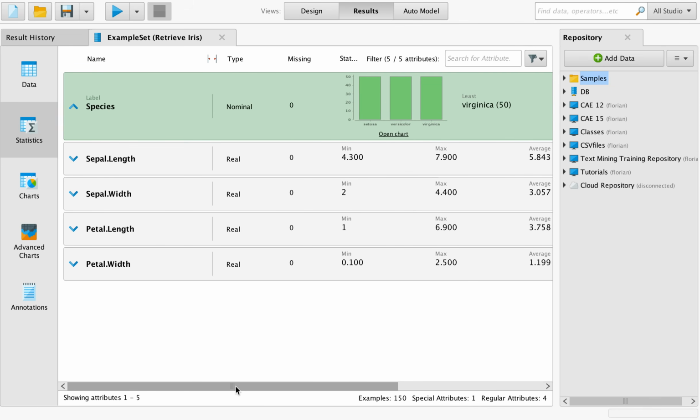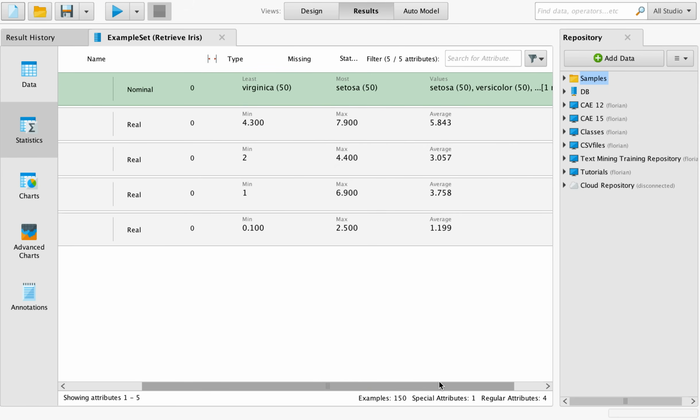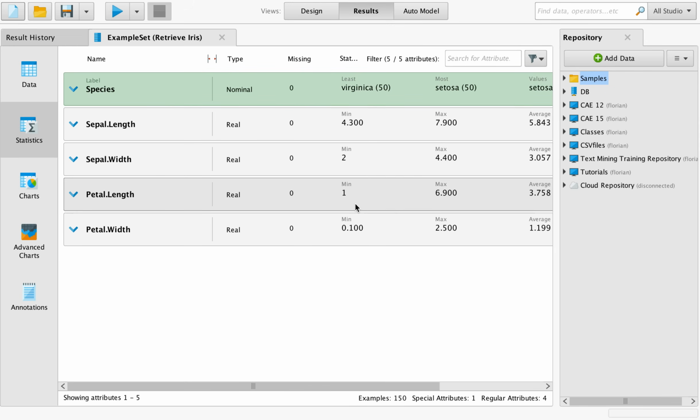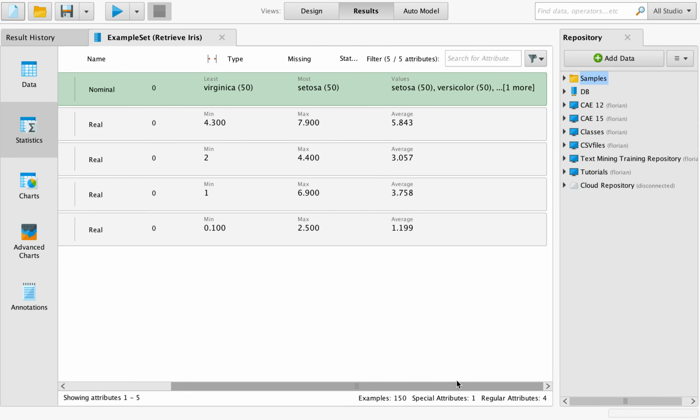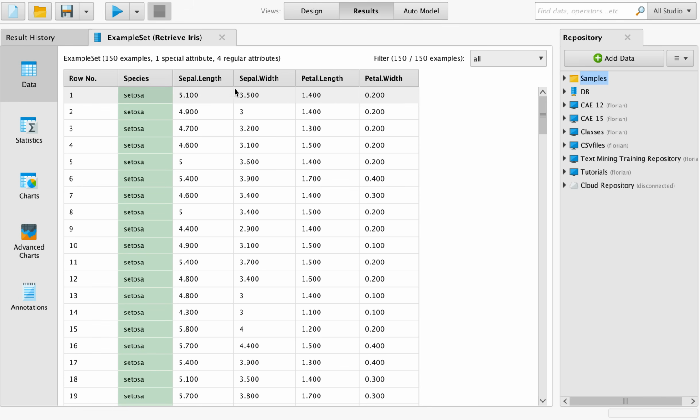Describing these 3 different species, we have features on their sepal length, sepal width, petal length, and petal width. We don't have any missing data here. We see that we have different average values, mins, and maxes. We won't go further into this data for now. Let's just go back to the overview here. So this is what we have.